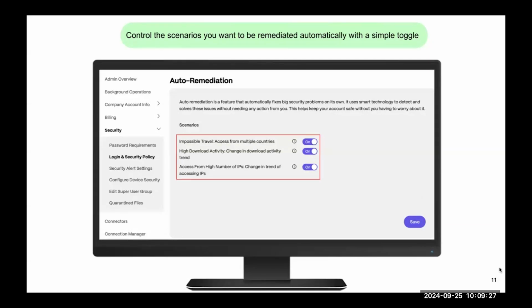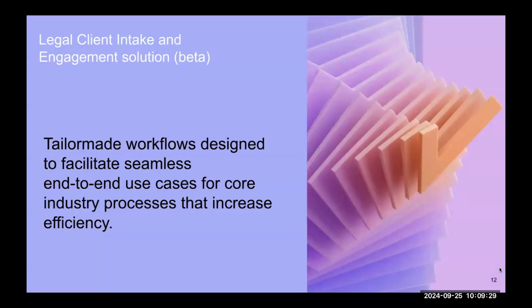So that's about what we've built in terms of security. There's a whole lot more coming as we go along. I'll quickly switch this over to Stacy to talk about one of our latest solutions.